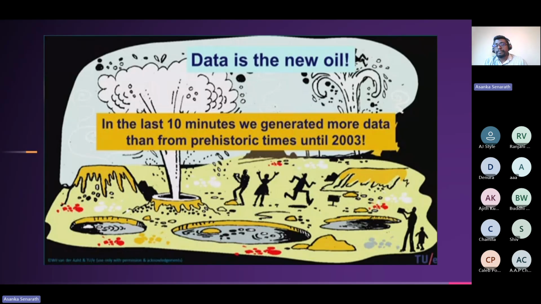You might not believe that in the last 10 minutes, we have generated more data than all of prehistoric time until 2003. From the time people used to draw cave paintings, the pyramid letters, and up to 2002, 2003, if you remember, we played IGI, Vice City, those games from 2002. The data generated in the last 10 minutes is more than the entire data that existed up until 2003. That's how big the data growth is. Imagine what will happen in the next 20 years.